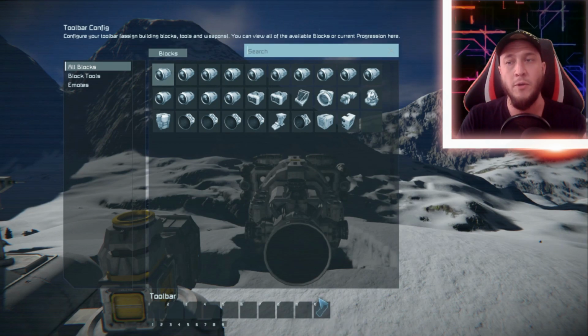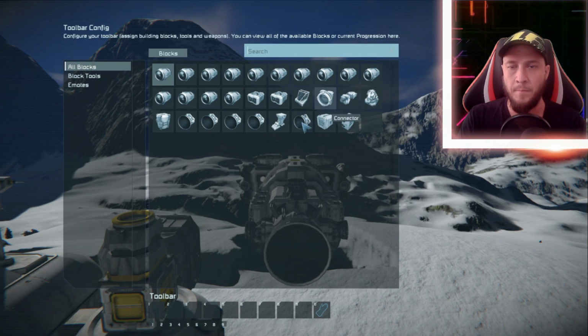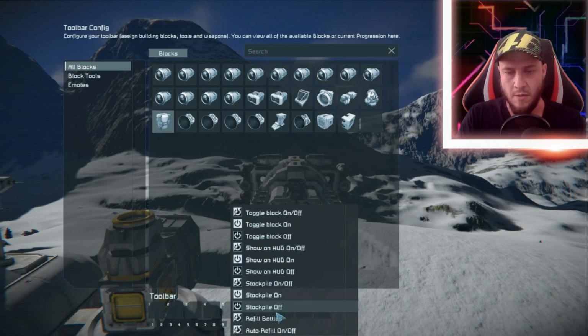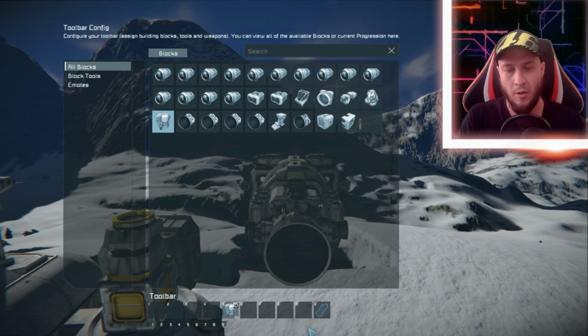If you want to, you can add the shortcuts to your shortcut bar. Because you're in the cockpit, you can assign shortcuts to it. So let's go with the hydrogen tank. Let's make that number 5. Okay, so we want stockpile on and off. At the moment it's stockpile on.